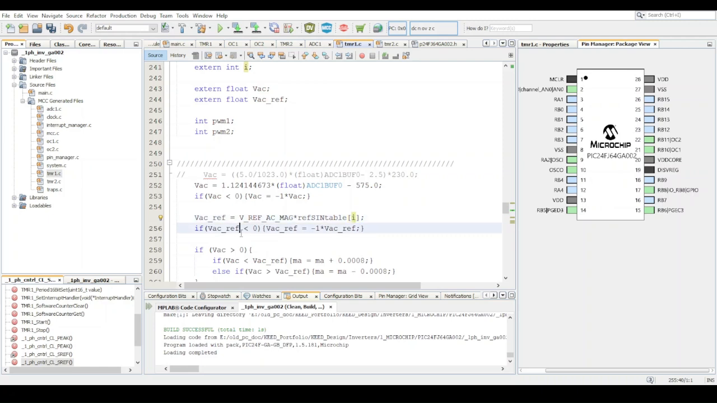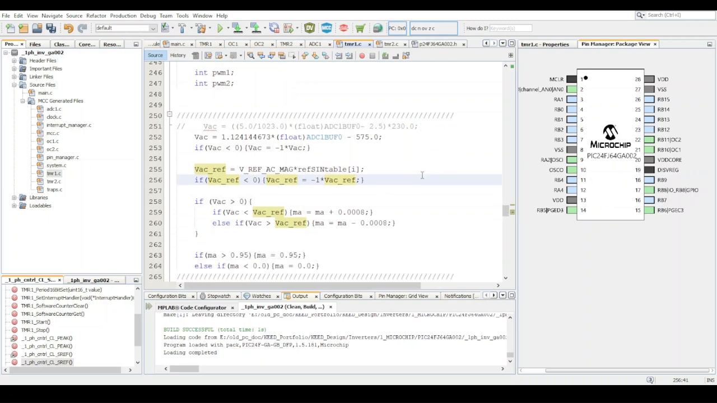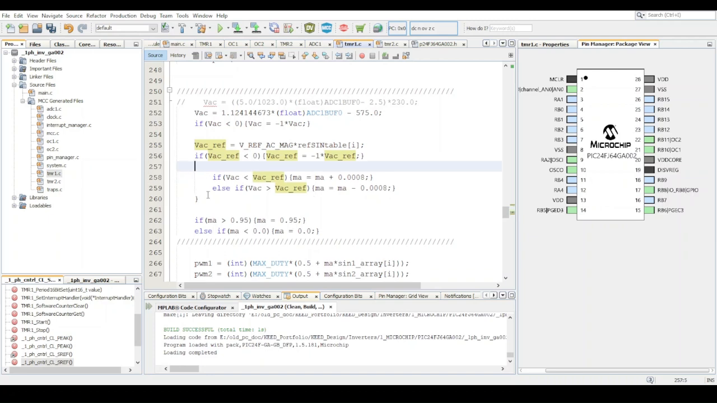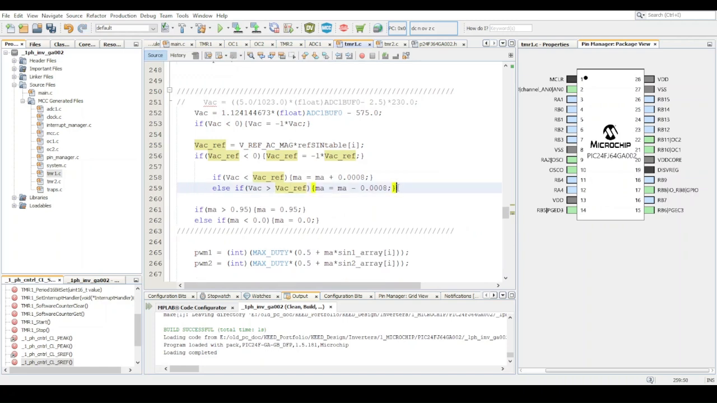Here we also have to rectify that value. The VAC ref that we've calculated goes negative as you can see, so we need to rectify it. If VAC ref is less than 0, we make it positive by multiplying by the negative of itself. And if VAC ref is greater than 0, actually this is not necessary, let me just take that out. Apologies. So just go ahead and do that.